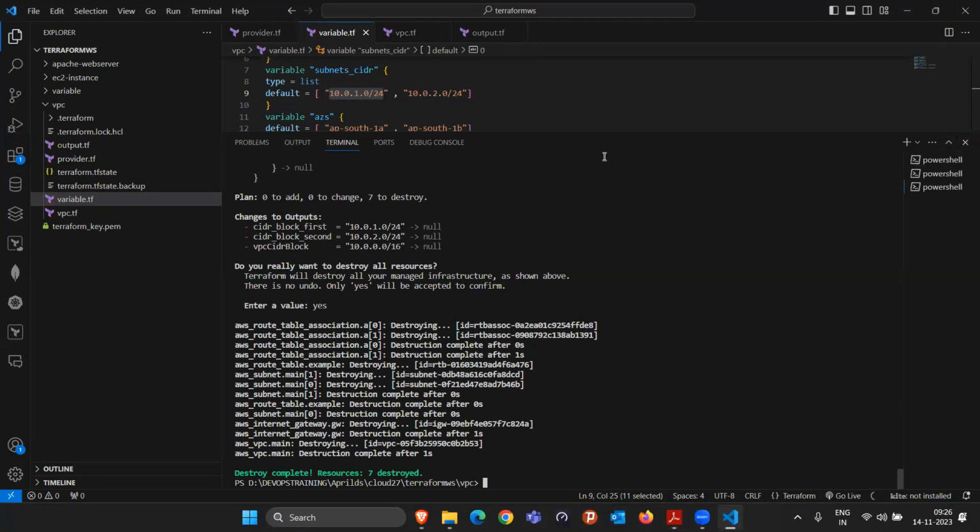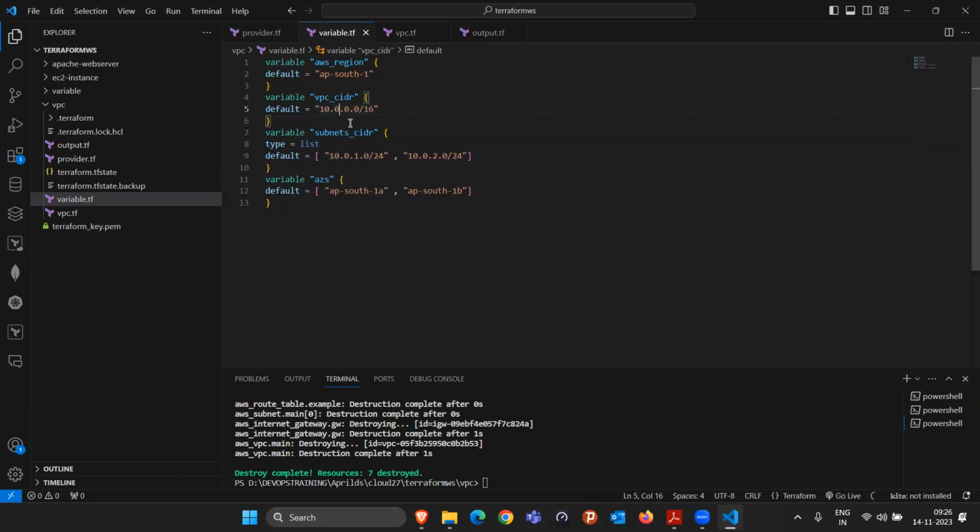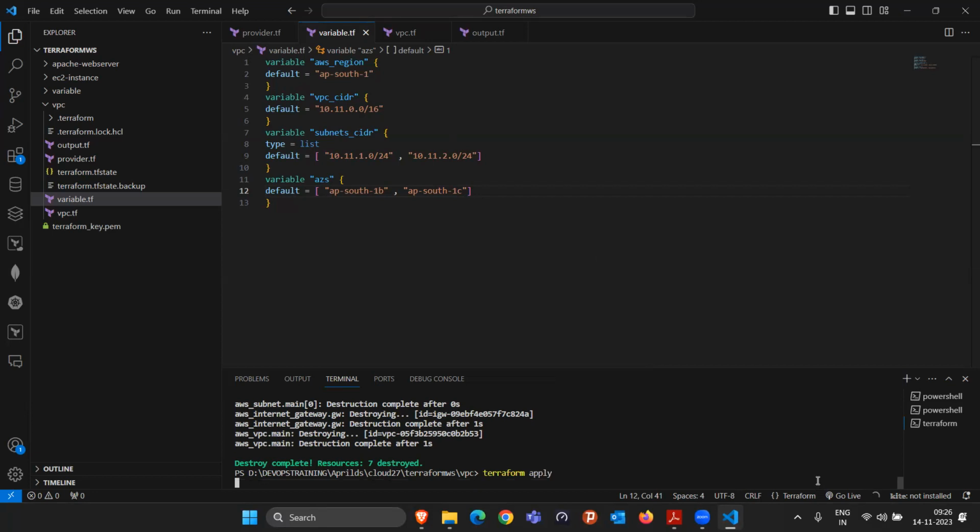Tomorrow somebody says to me, okay, I want to create the VPC, everything with variables, right? But what I want is that our VPC IP address should be 10.11.0.0/16 and the subnets should be 10.11.1 and 10.11.2, right? That is the requirement they gave. And the availability zones should be 1b and 1c, something like this. So they will just edit this variable file. They don't have to edit the entire code. Once they edit this variable file, they will save it and simply run terraform apply.